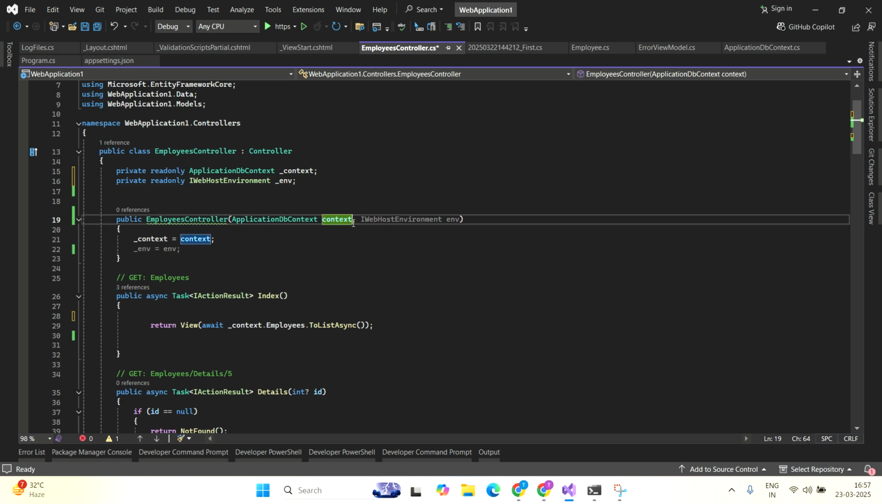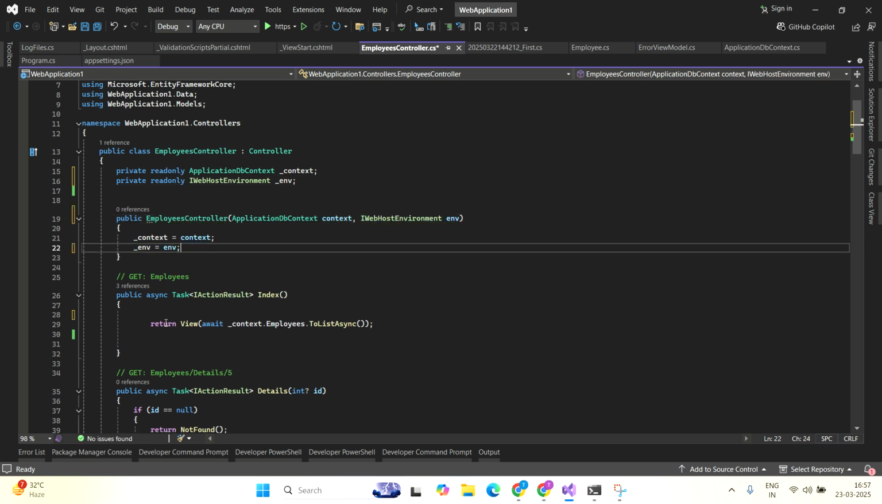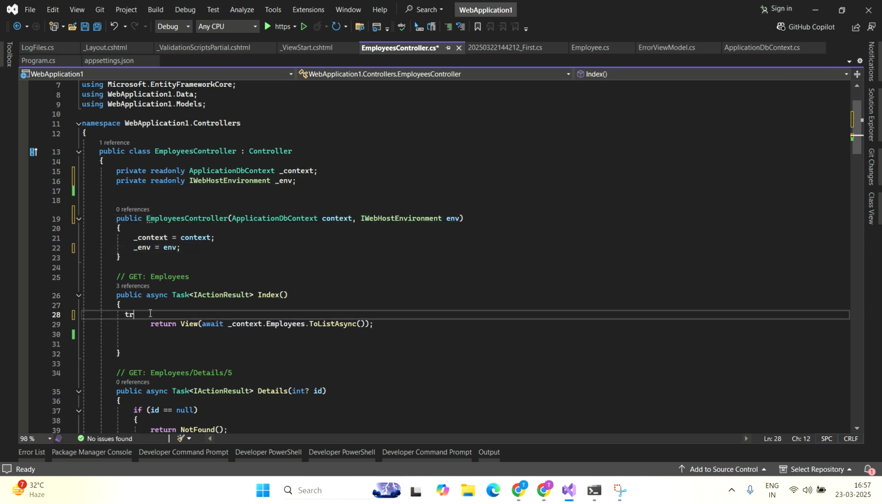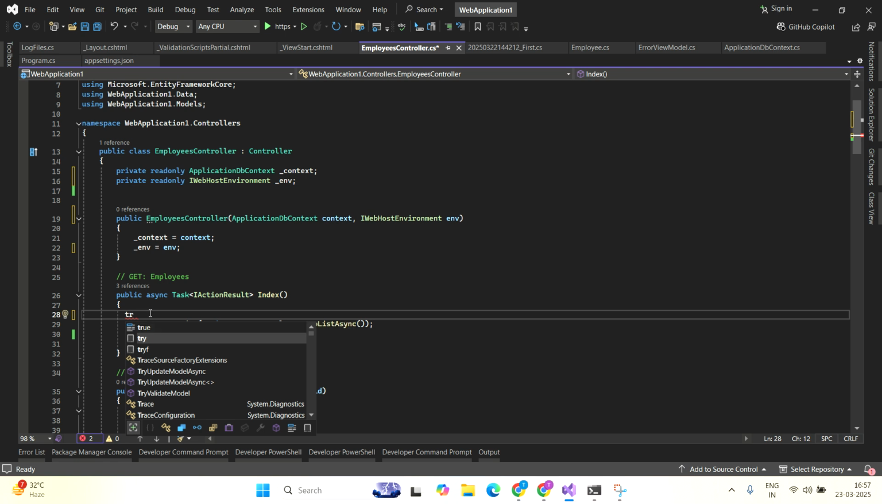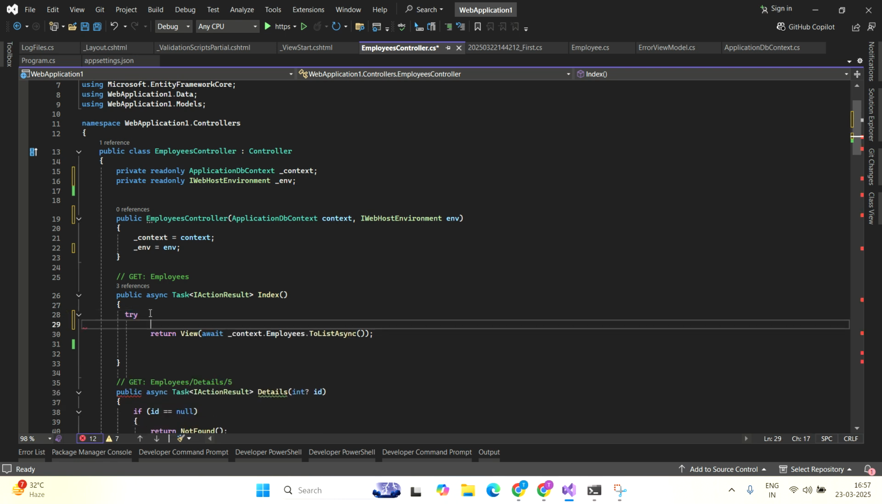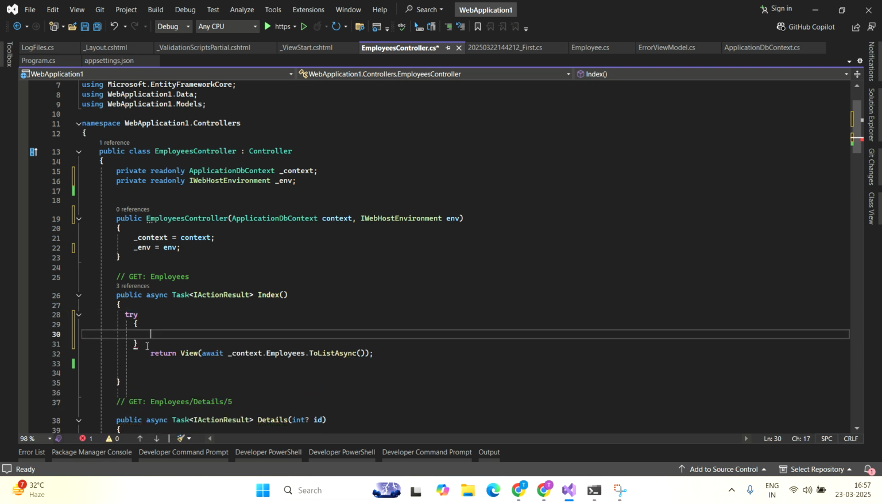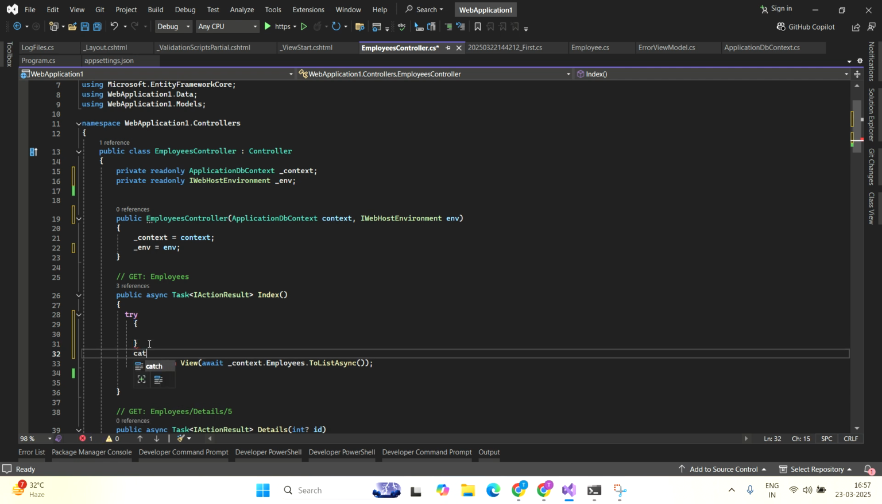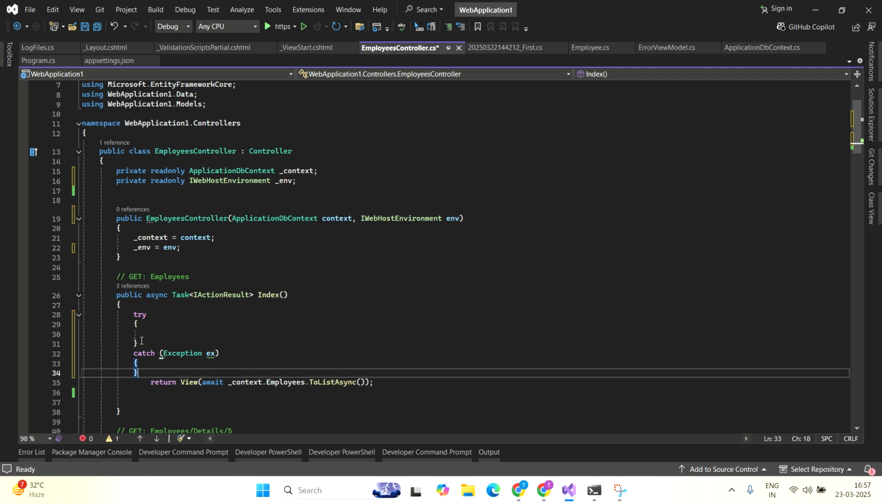Here inside the constructor I am declaring the parameter also. Here I am writing the try catch blocks. In the try catch blocks only we are getting the exception, in the catch block only we are getting the exceptions. Definitely we have to write the try catch blocks. This is the try catch blocks we are using for exception handling.